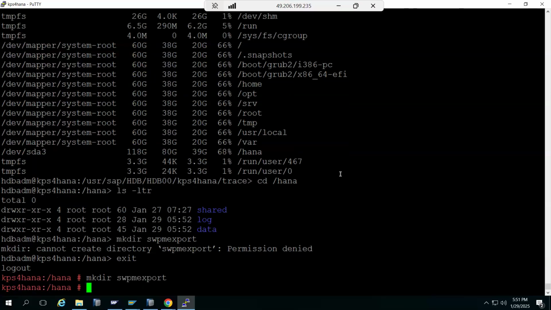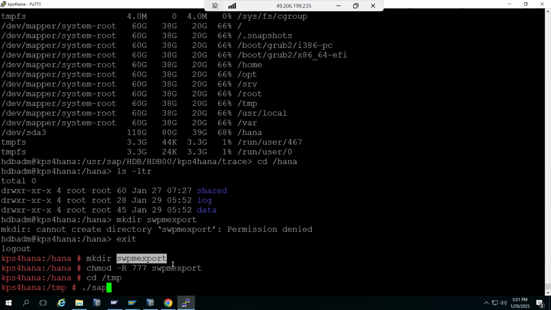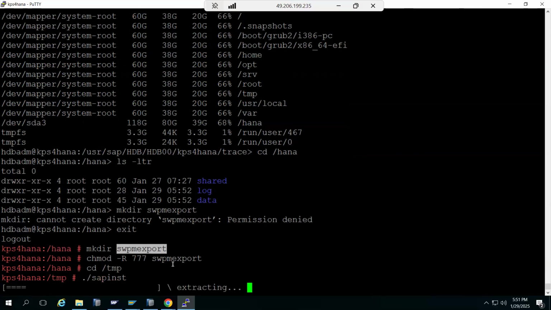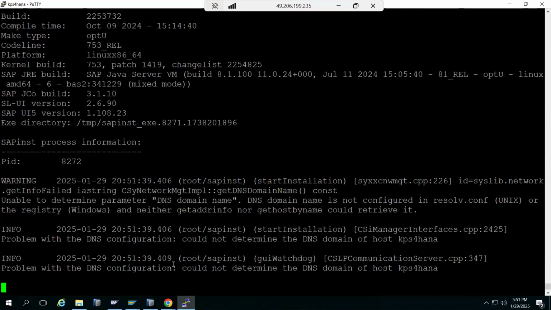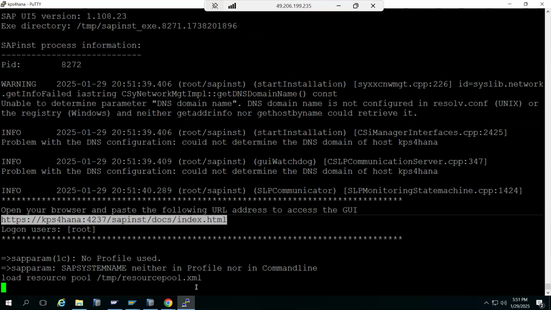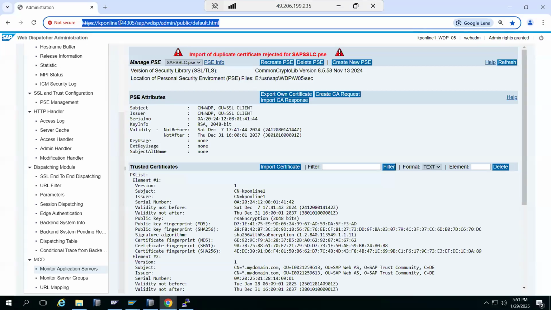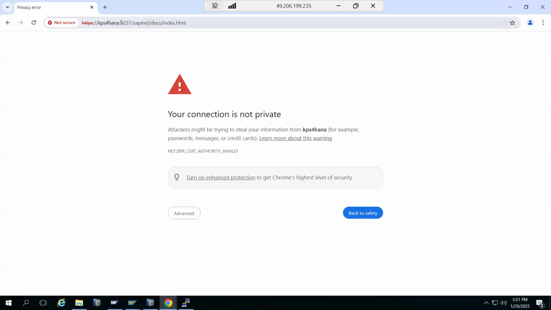So using this one, we will do the exporting from source, then creation of the new system here. So in the cd slash temp, we have the SAP SWPM there. Then we can run the SAP inst. So then we can open the URL from the browser.